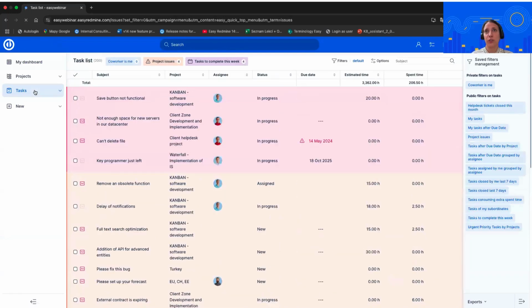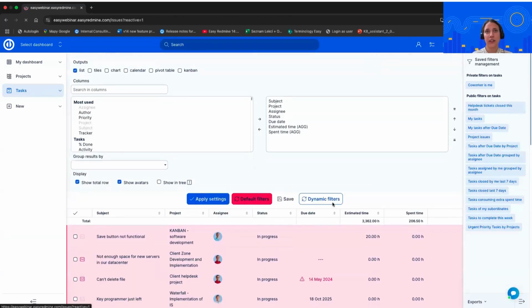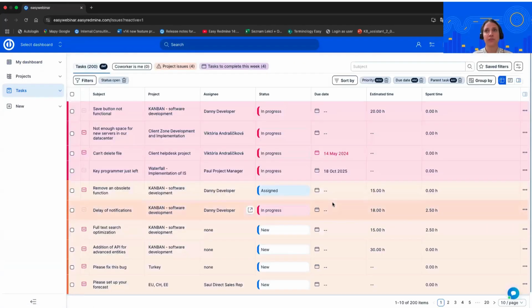And when I go and I change the task list to dynamic filter, this is how it looks. It might look a bit overwhelming at first, but actually it's quite handy.